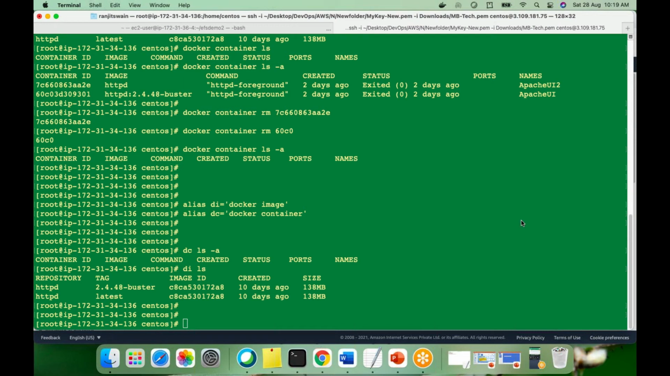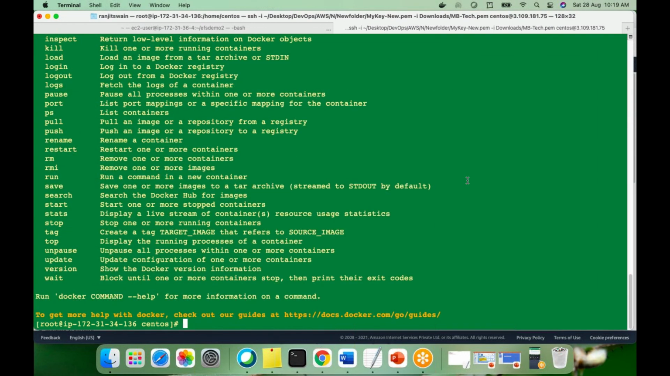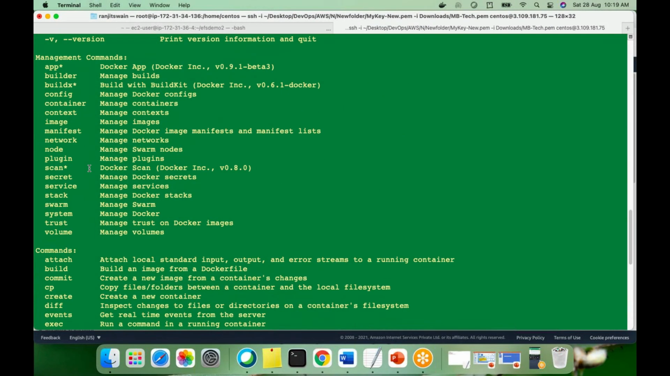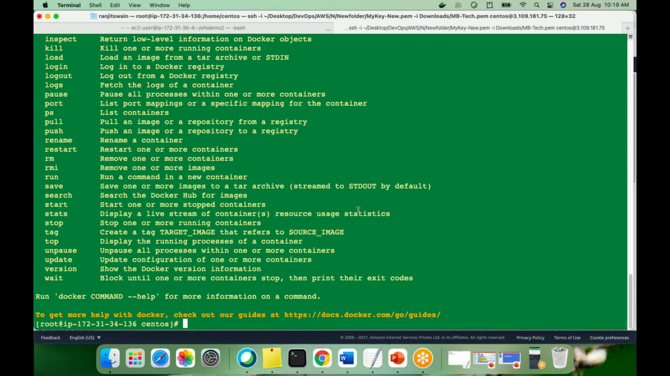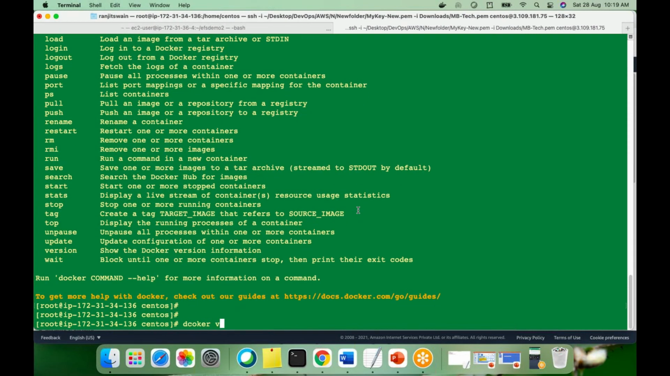Okay guys, so let's do creating the volume. As usual, I can type docker hyphen help to see the volume management command. If you see here, we have one volume management command, to manage volumes. So what I can do is just docker volume.